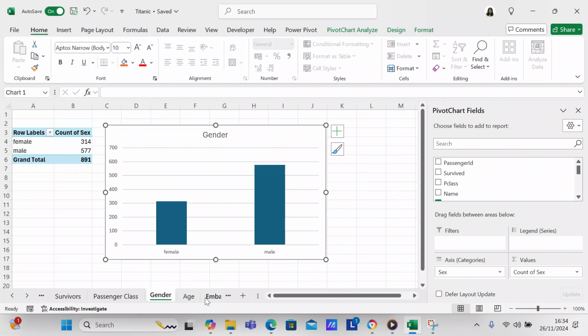Now what we want to do is make a pivot chart on the age.